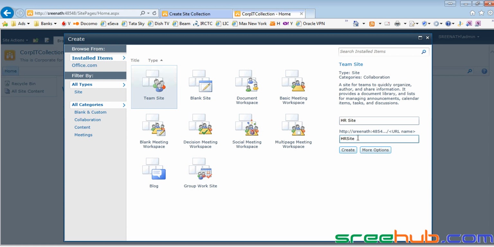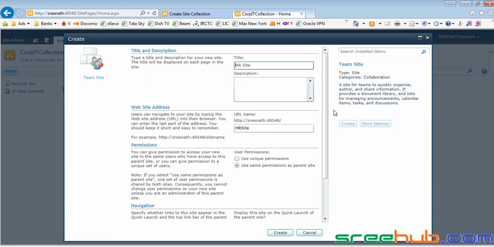And now here we have something called more options. You can directly create a site, it doesn't matter at all, but it's always good to go for more options and create a site. Let us see what is there in more options. In more you have something called description. First step is title and description. Title we have given as HR site, and we'll give a description: this is HR site for employees and resumes. Some description, fine.